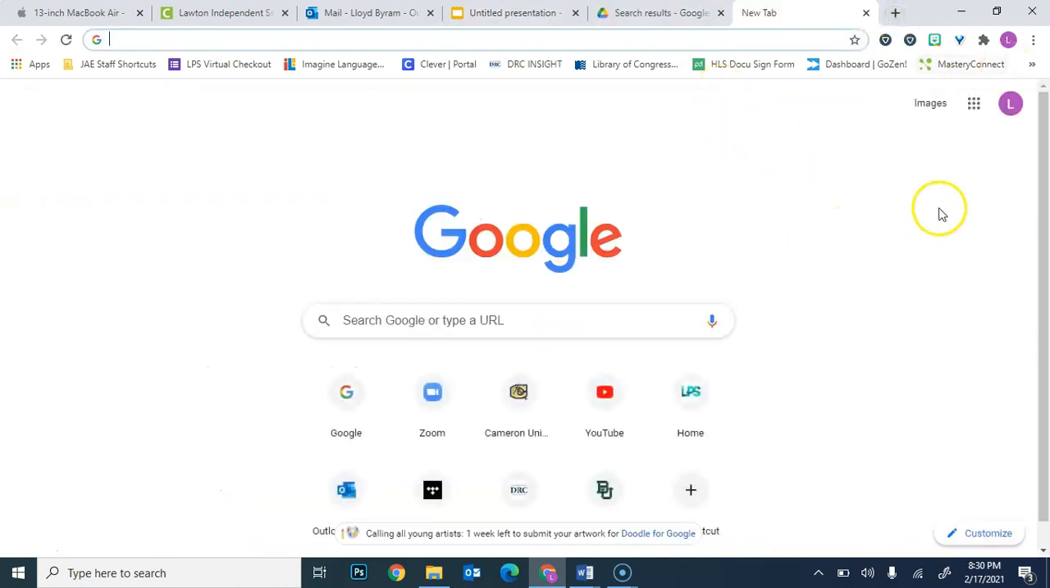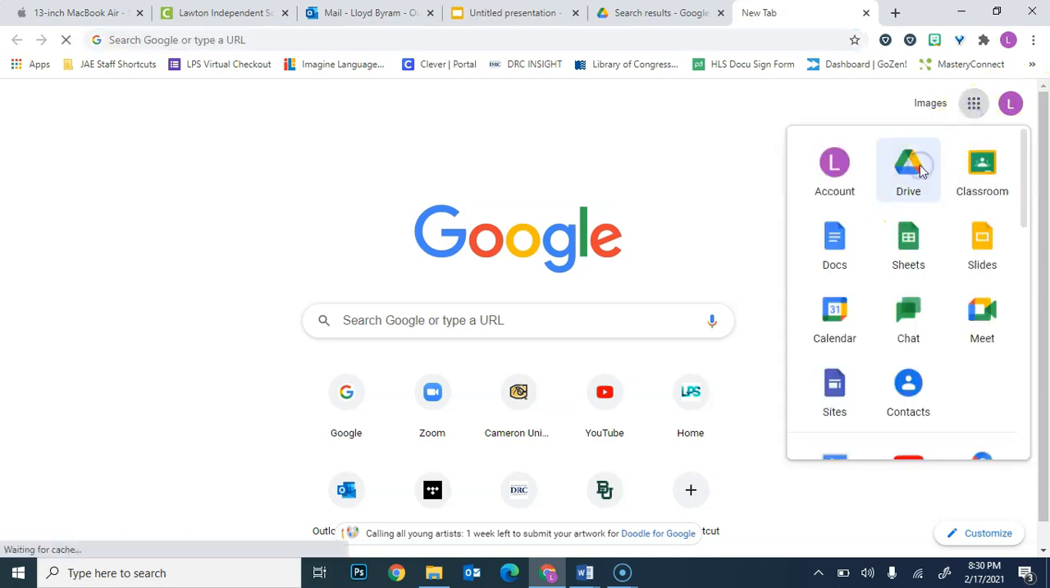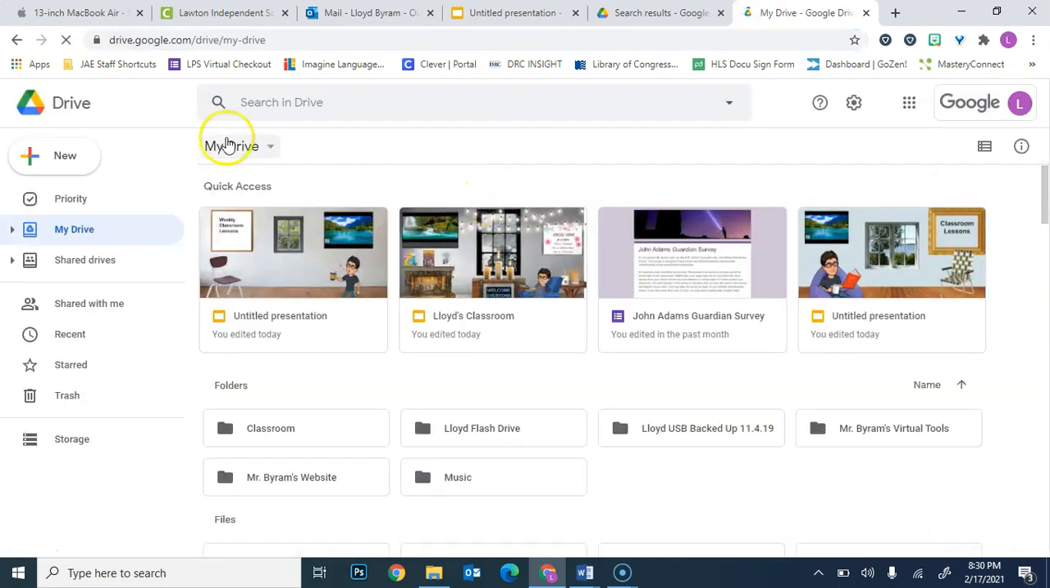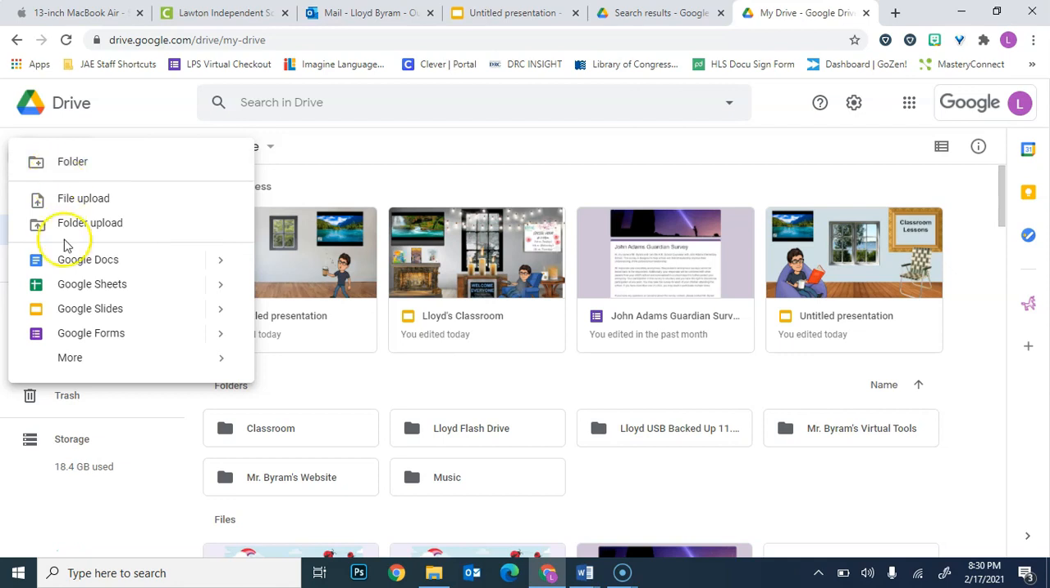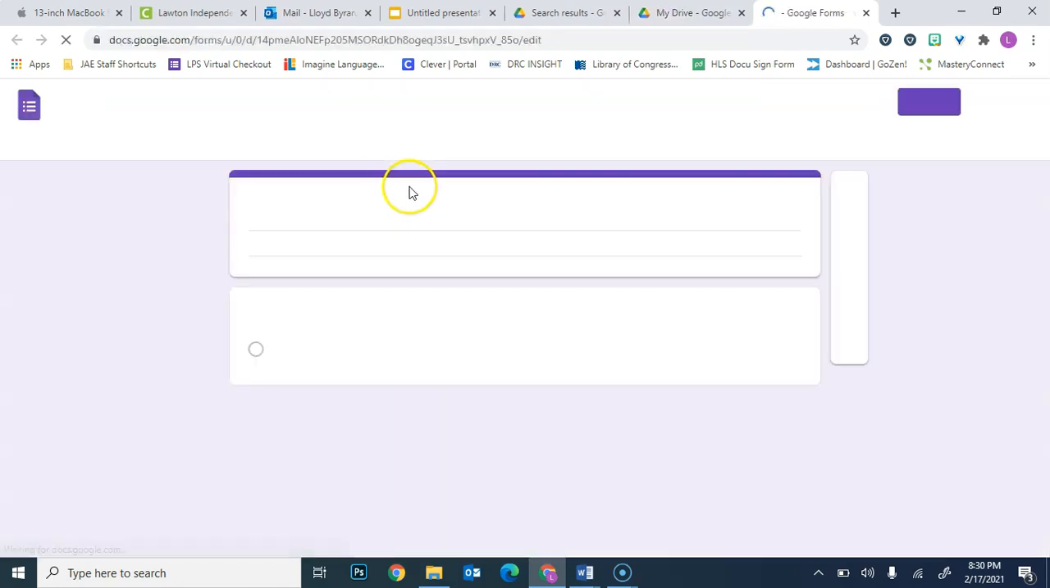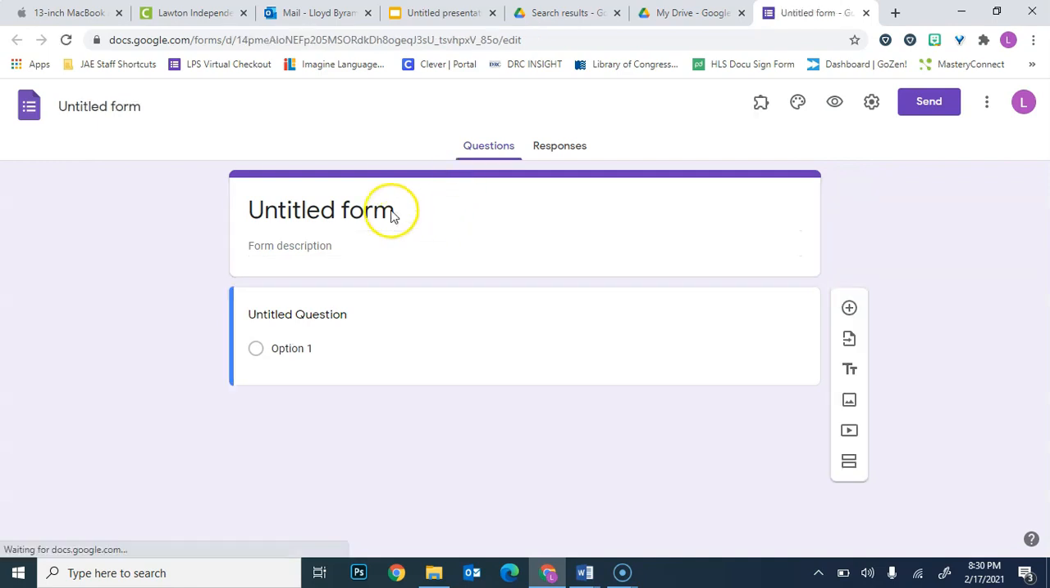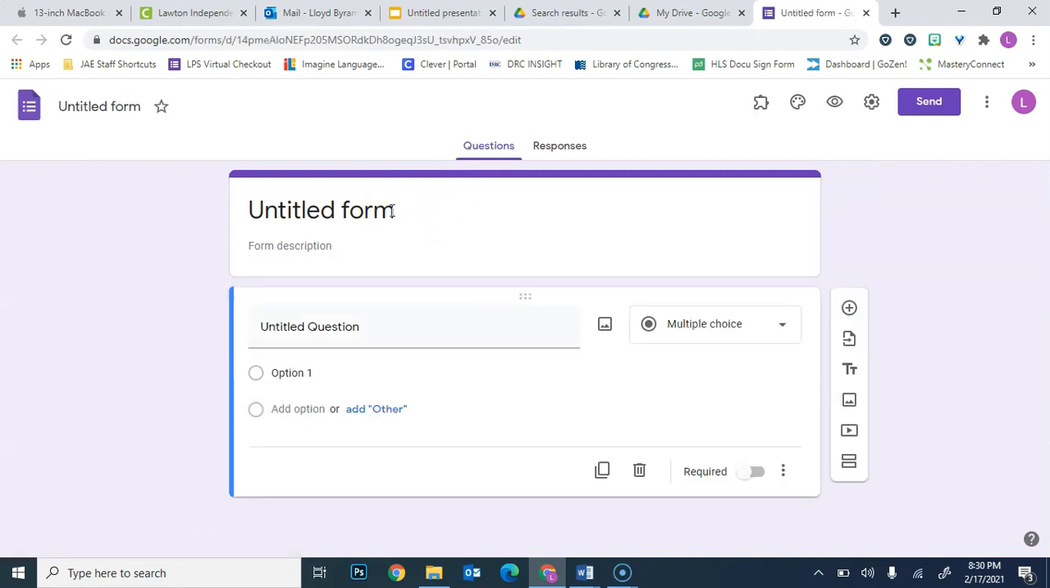We are going to start by opening just Google. So we just opened to our normal Chromebook, and we will go into our drive. And inside our drive, we're going to hit the new button. Wait for it to load up. And we are going to choose Google Forms. Now, I don't know why they don't call it Google Survey. Probably, I don't know. But their survey is going to be called Google Forms.